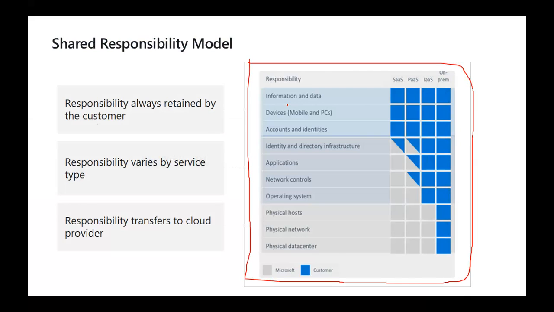For example, on-premise, you take control of every aspect of your organization. You manage all your information and data, you manage all your devices, you manage with Active Directory all the accounts and identities.